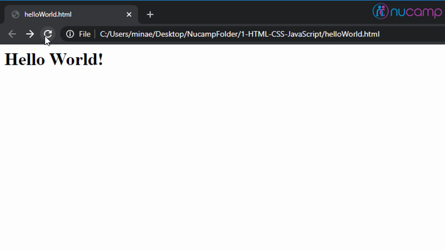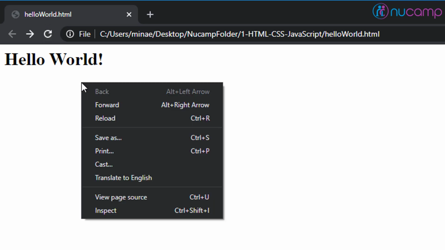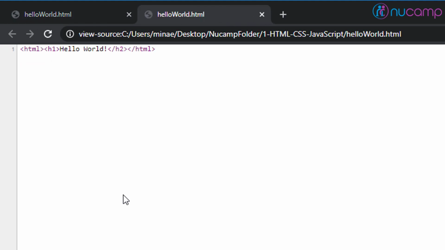Let's look at two ways that we can view the code for a web page in the browser. We can view the actual HTML source code by using right-click or control-click on the web page, then choosing View Page Source. This shows us the HTML source code, and you can see that the error with the closing h2 tag is really there.